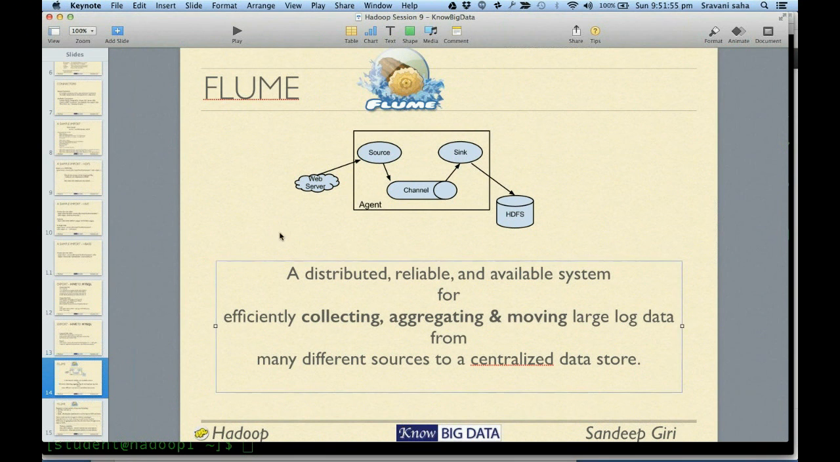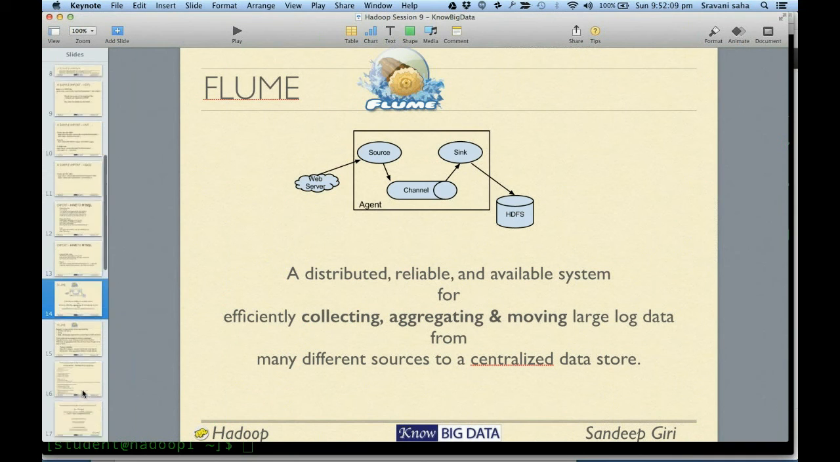All right. So Flume is essentially a distributed, reliable, and available system, and it is designed for collecting, aggregating, and moving large logs from many different places to a central data store.